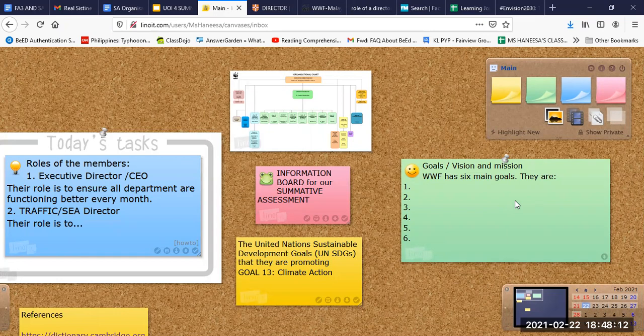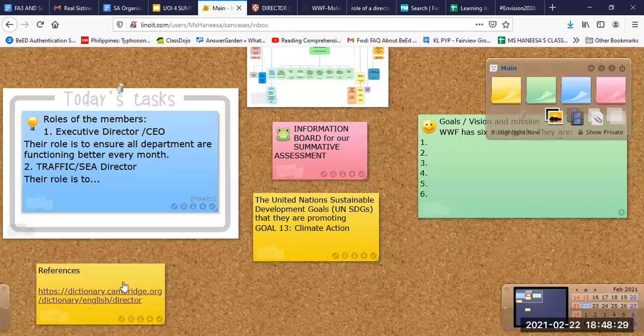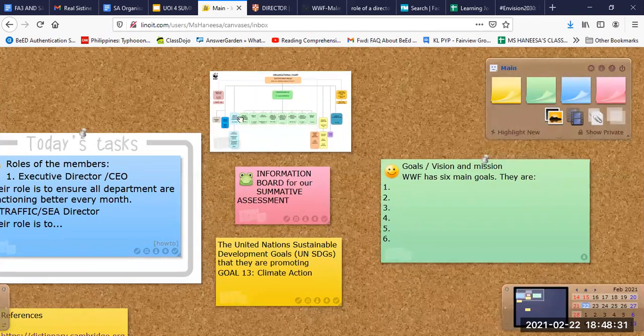Or rather, vice versa. If you can only find the vision and mission and not the goals, can you write that down? Yes, of course, you can write that down. Now, let's say you find both the goals and the vision and mission. Can you write that down? Again, yes, that's perfectly fine. Just make sure that your information is accurate and that you copy the website and leave it in the references part.